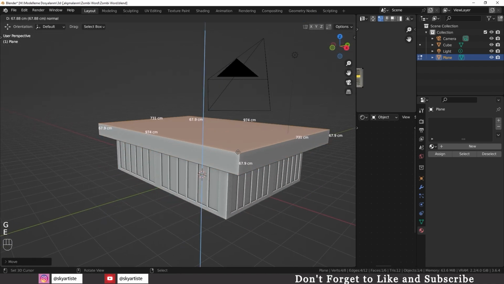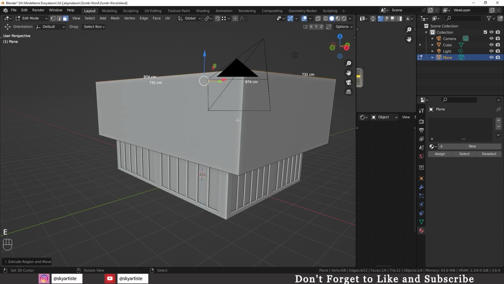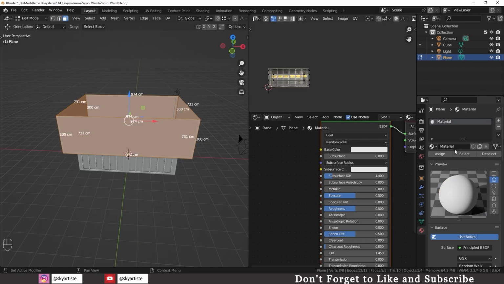We make our floor height 300 centimeters. While editing the video, I realized that I made the bottom part as 200 centimeters. You can also make the lower floor as 300 centimeters. Just like we did downstairs, we add material to our upstairs object and give it a name.